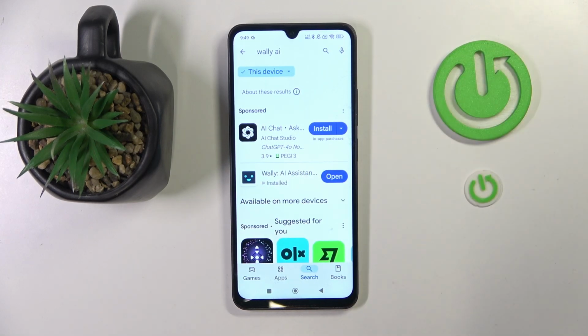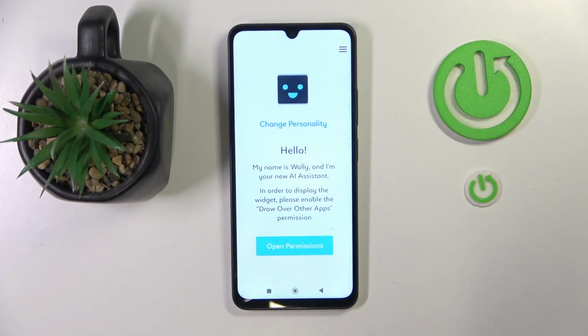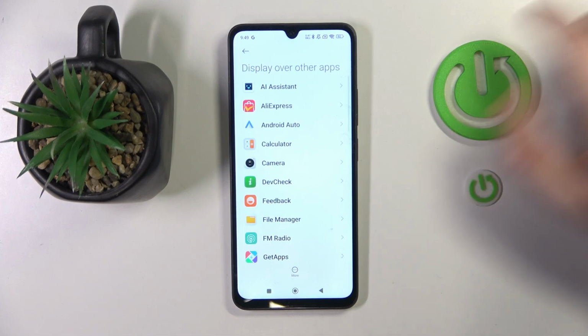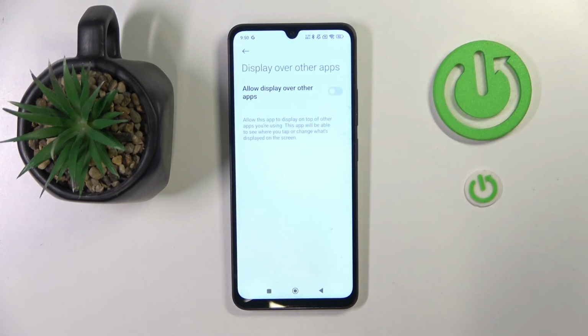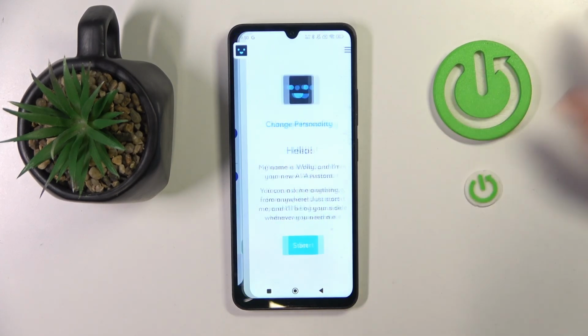Now you can click open, and here you can click on this button to skip introduction. Then you can click open permissions, and now click on AI assistant. Now you have to click here to allow this app to display over other apps, and then click back. Now you can click back again and then click start.